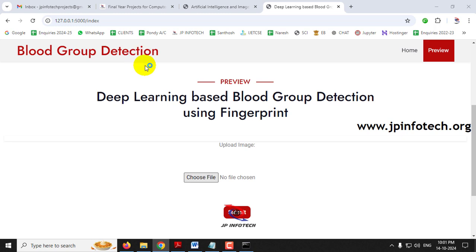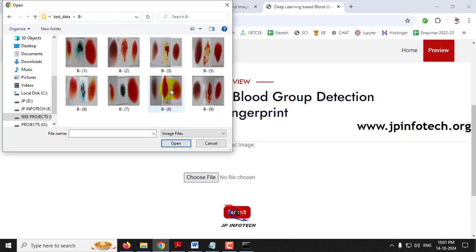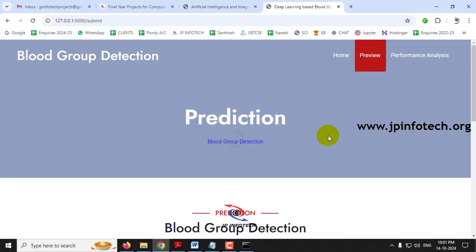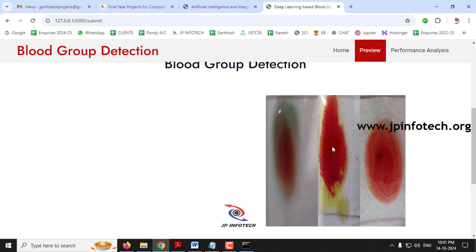So now let me go to the preview menu again. I'll just select an image randomly and click submit. And now you can see the predicted group is B negative.